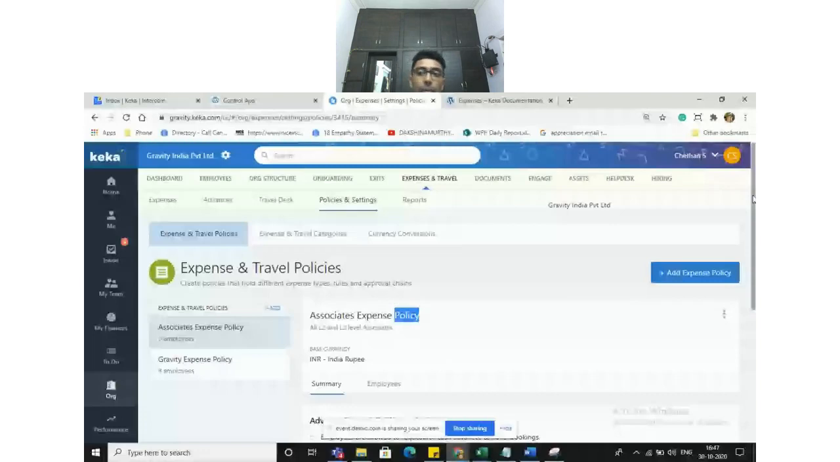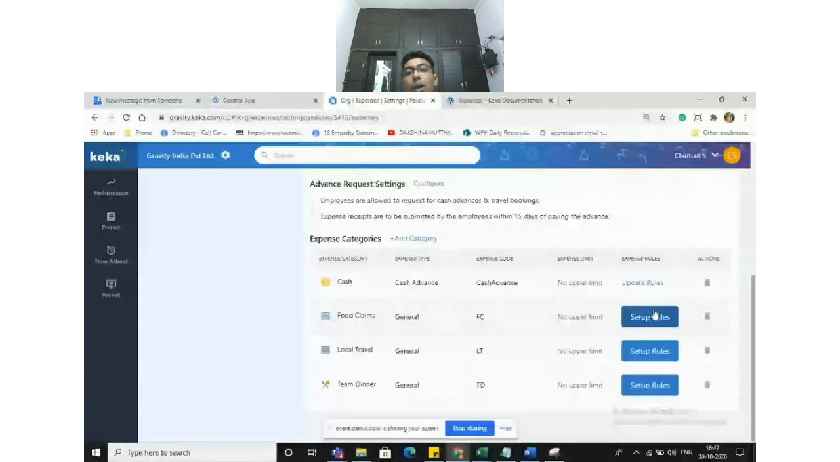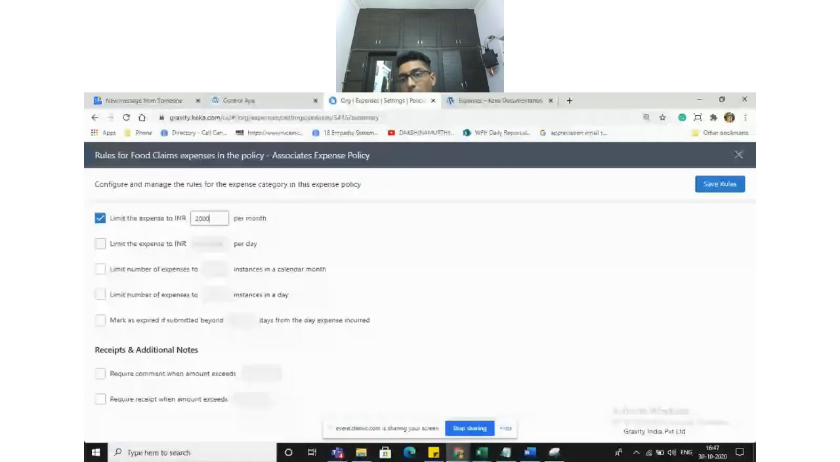Okay, so based upon the particular policy type, you will be deciding what rules they should have, and what the maximum reimbursement amount is that you will be giving to an employee. Okay, for claims, I'll say limit the expense to, let us say, 2000 per month.